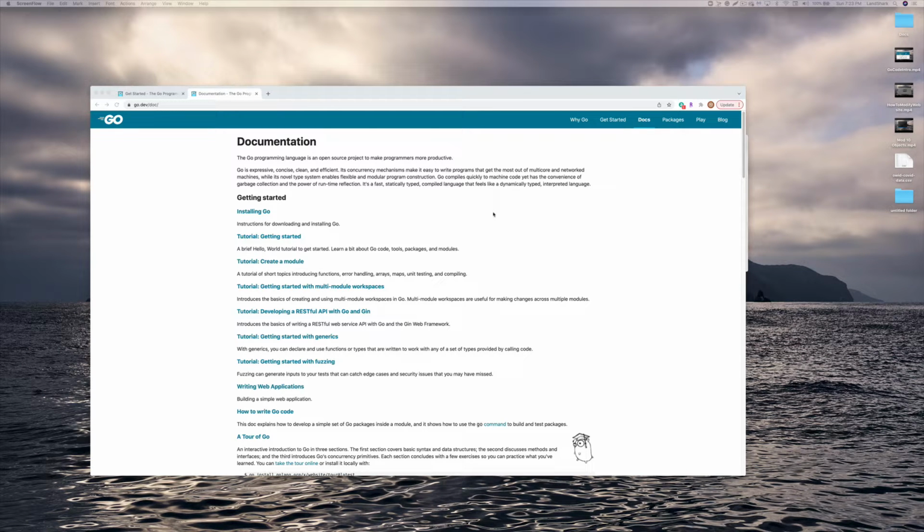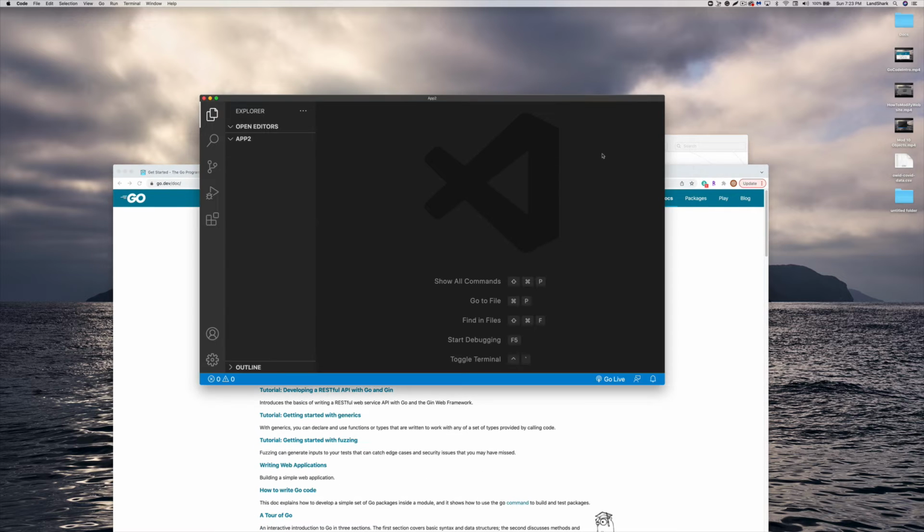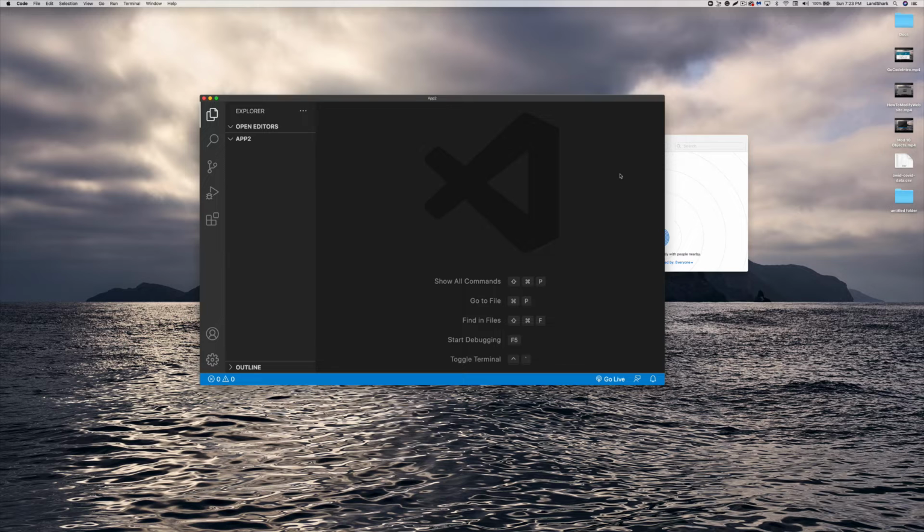Before we get started, we'll go over some basics with Go. There's a lot of information here if you are looking for additional information that we don't cover in this video. I have a whole slew of different documentation here that can be helpful. So we'll start off with, as I mentioned, we're going to use Visual Studio as our editor.